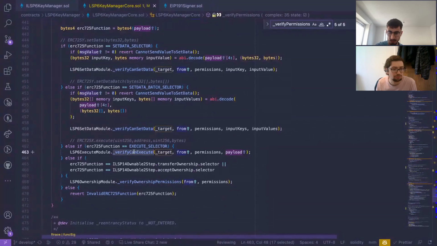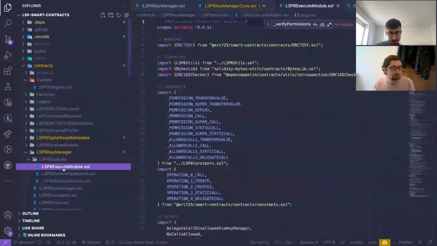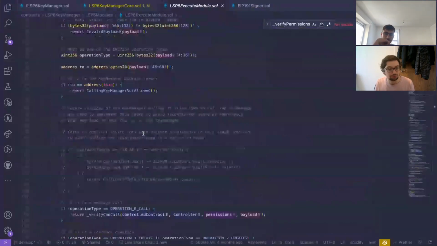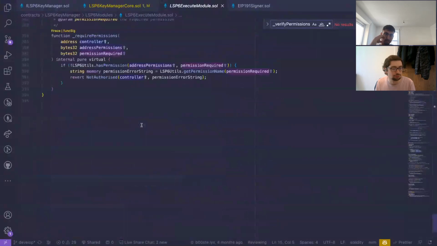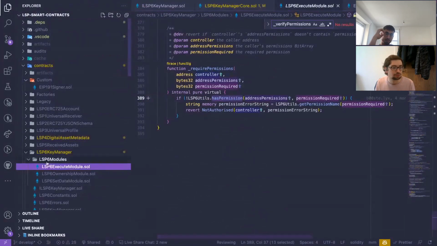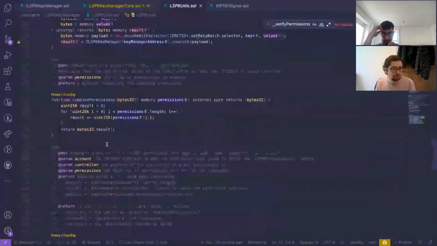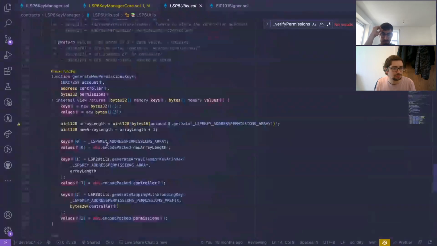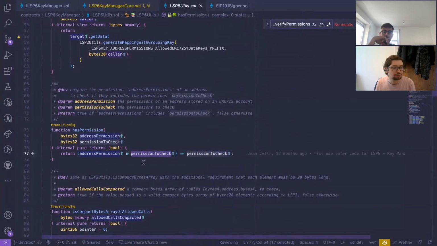I don't think there's enough time to go into these functions in big detail. But these functions are from the module that we inherited above, and they are here in this folder. Basically, the idea of how to verify a permission is this requirePermission. It's in LSP6Utils. I try to put things into a library so it's usable. It's at the top. Yes, this one. To verify a permission is the same as I explained.